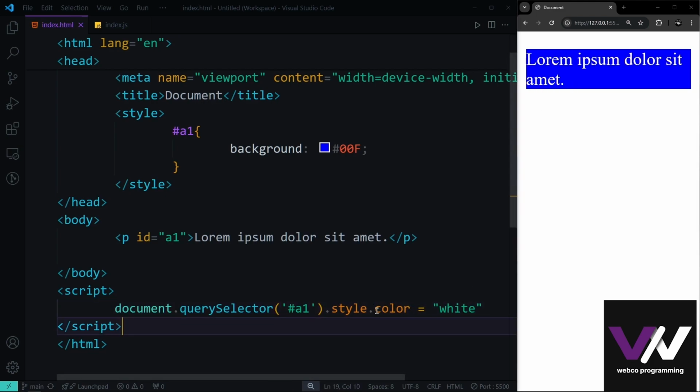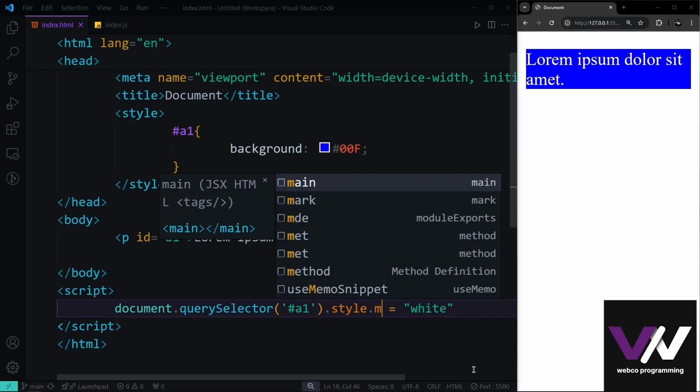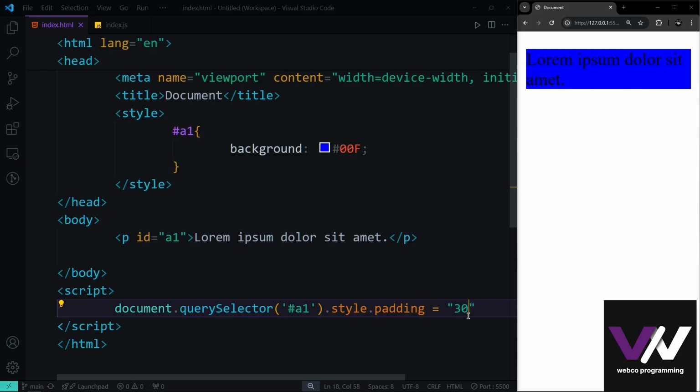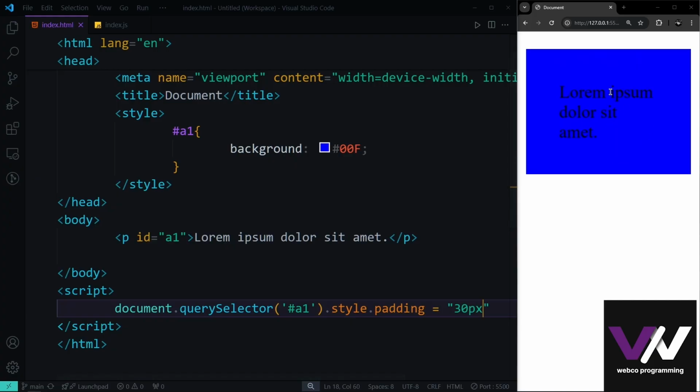And of course, you can do anything with this. For example, let's say we want to have padding of 30 pixels. You can see that we can change that, and we can change any property of CSS using this style, then the CSS property right here, and the new value that we want that property to have.